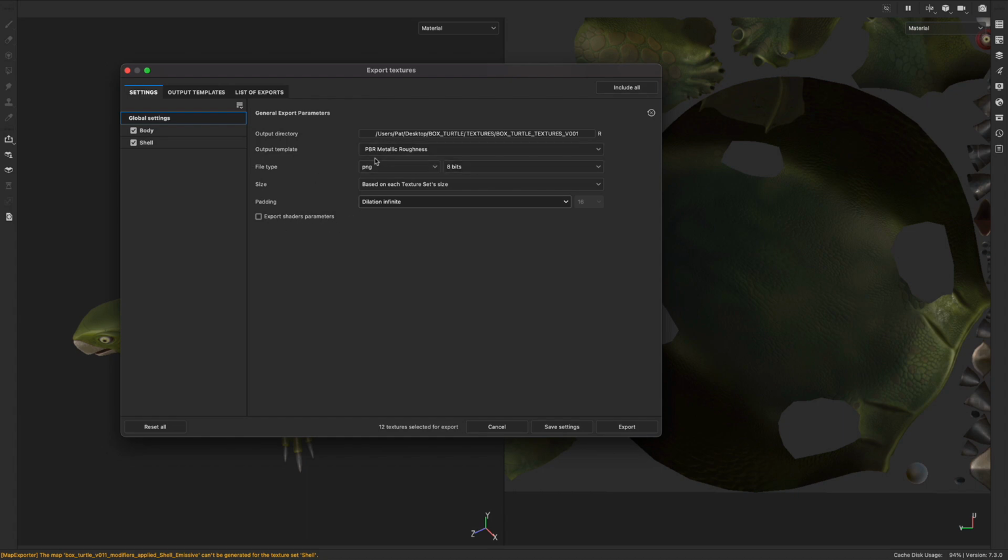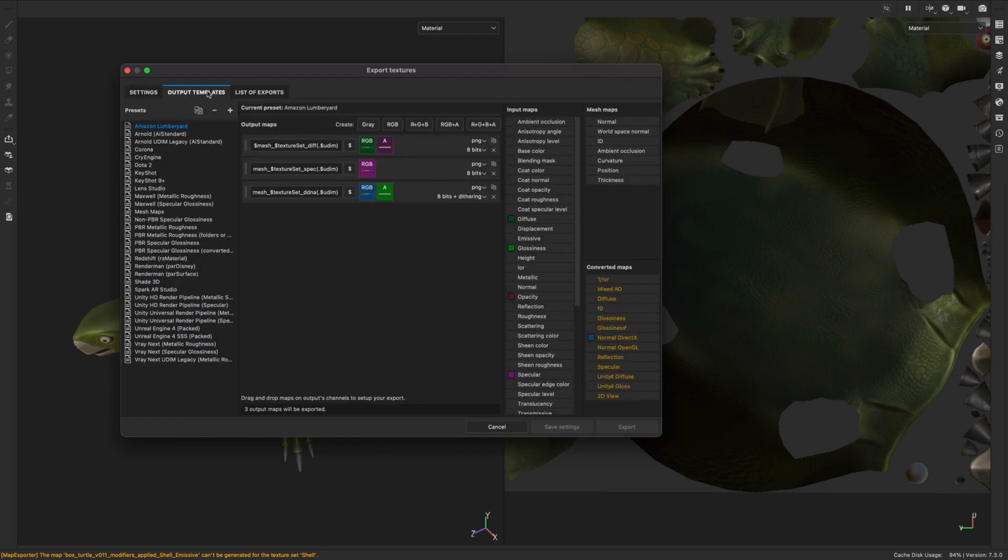Now, one of the things that I want you to look at very carefully is this output template. If you want to go in and make some changes, it's a good idea to look at it. And I like to go in and just inspect the output template.